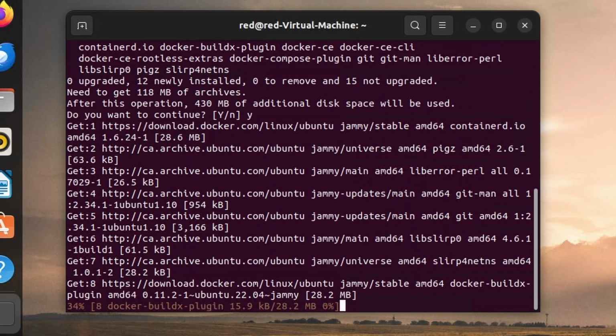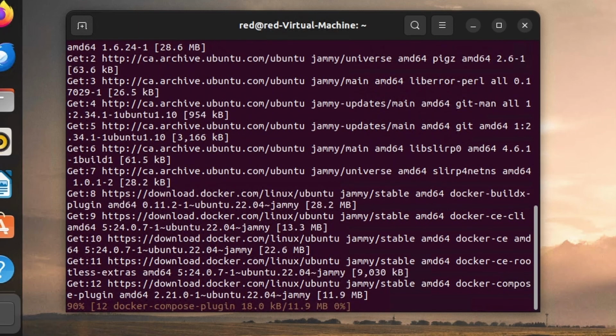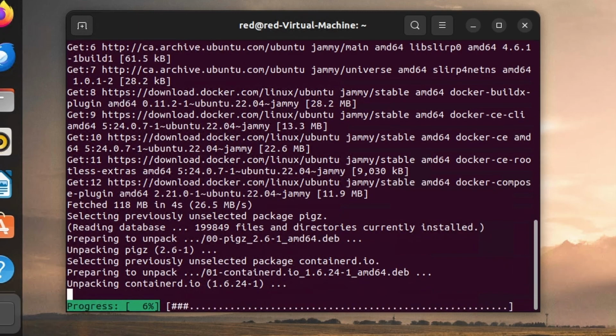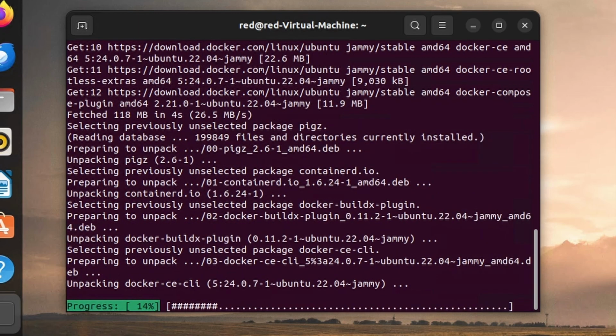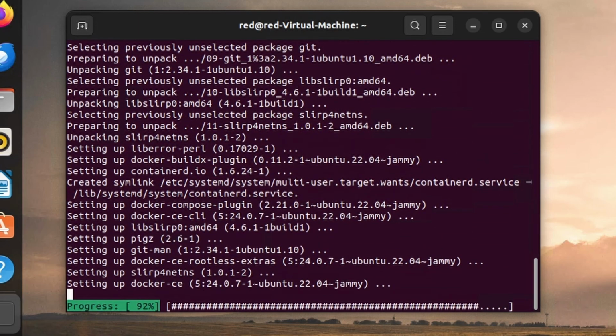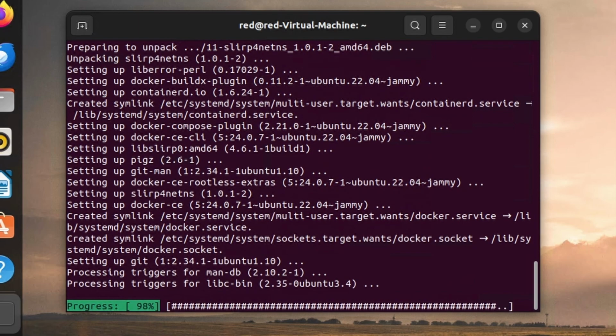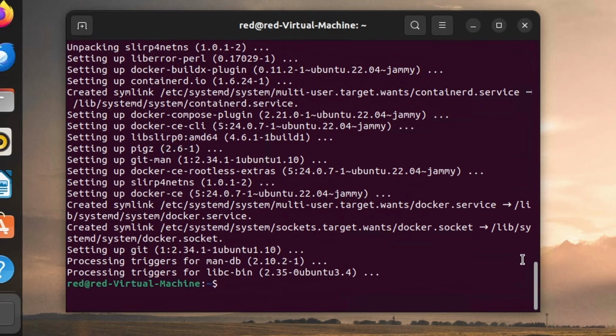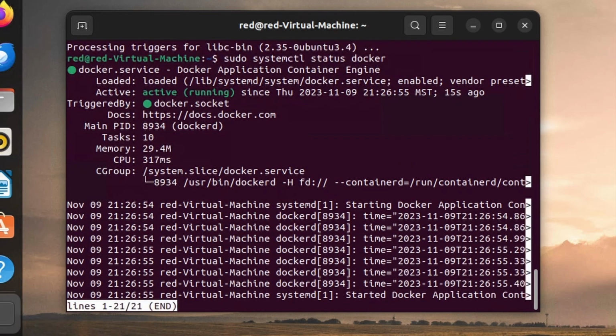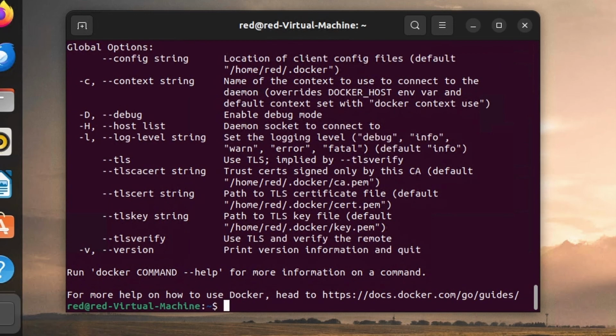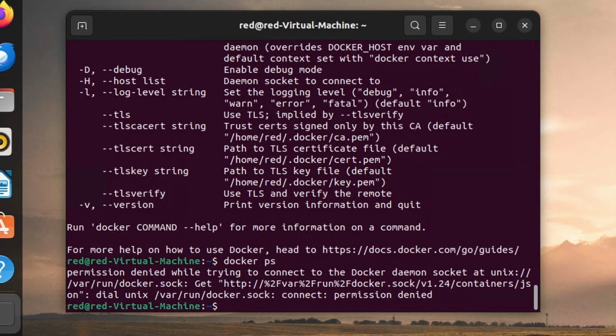Yes. Then we'll check if Docker is running. And it is running, it's active. Type in docker. There it is. Run docker ps. We still have that problem. Docker will only run using the sudo command.